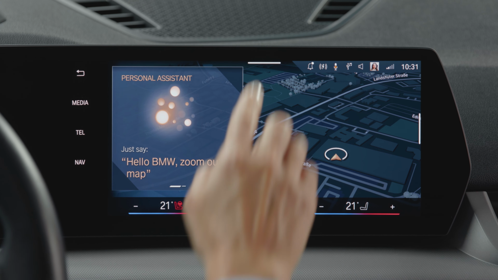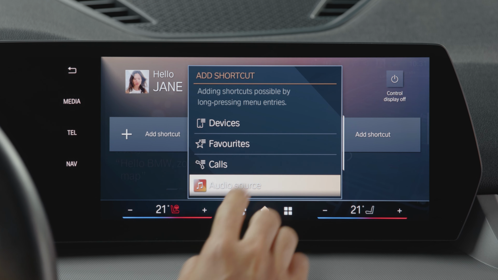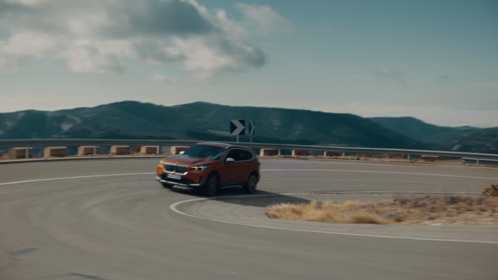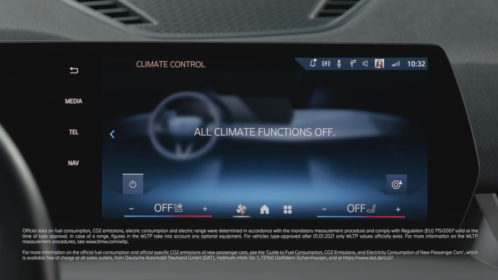Swiping down from the top opens your personal tool belt for menu shortcuts and favorite functions. No climate control needed or want to preserve electric driving energy? Tap the power symbol to turn all climate functions off.